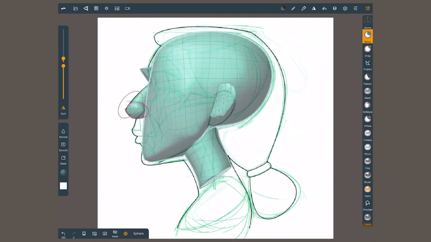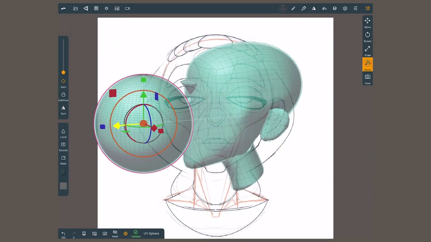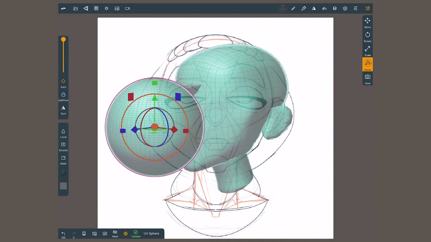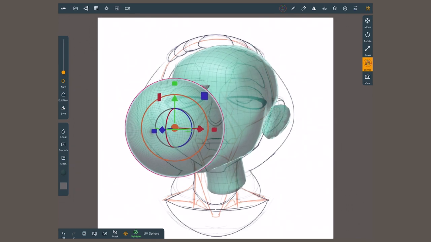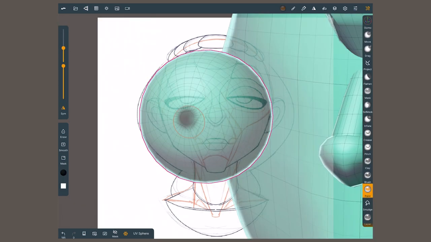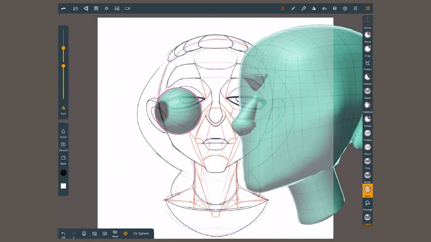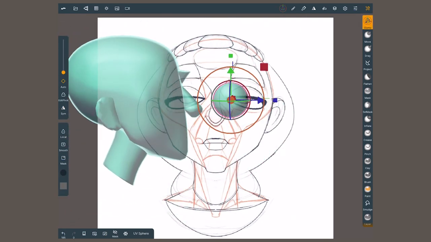I'll carry on with the eyes. This time, I will use a UV sphere to take advantage of its topology. I'll bring the side slider up to rotate 90 degrees and bring the poles of the sphere to face front. With the paint tool, I'll block the iris and the pupil. This is not necessary, but I like to work with this reference.